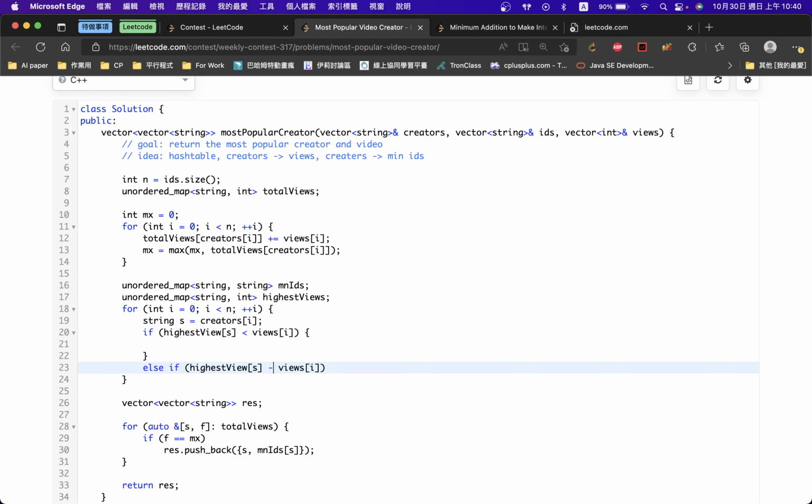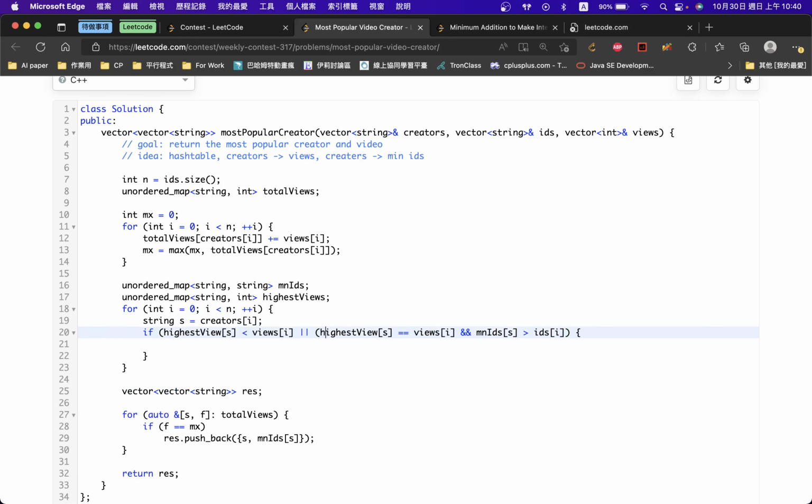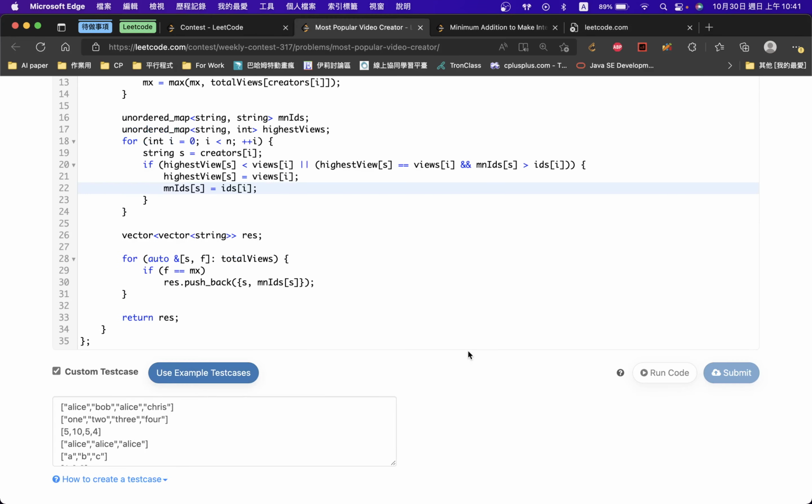And this is the set, doesn't matter. Alright, we can try to use it that way, or the views size and the min IDs. If it's smaller than IDs i, that means it should be the view size, the min ID size. Alright, that's it.